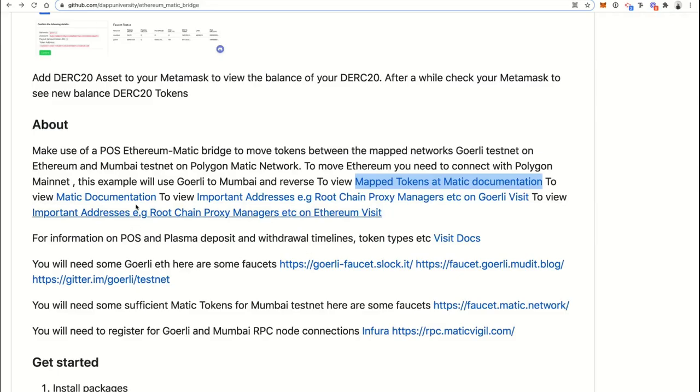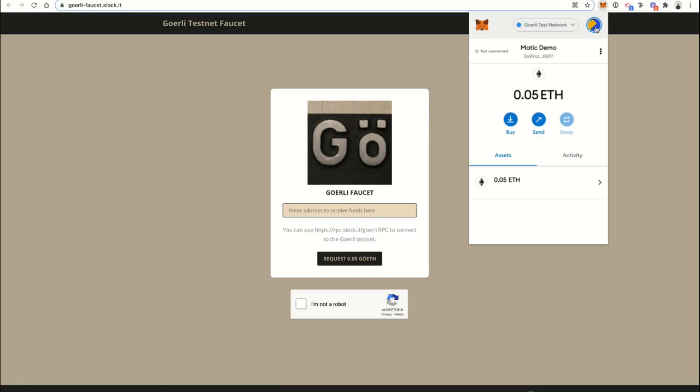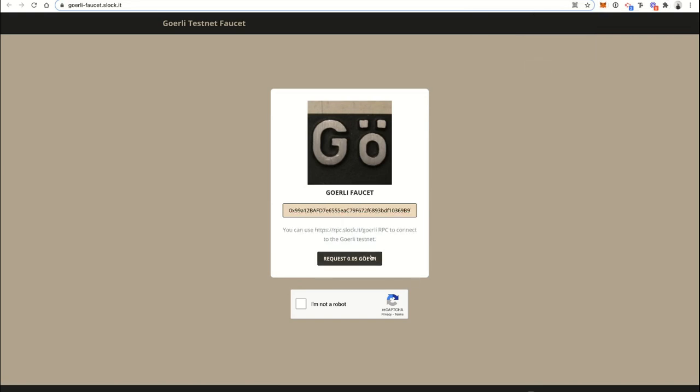All right. So next we want to do is make sure that we get some test Ether to pay the gas fees. So you can go to this. This is a faucet where you can get some test Ether. You want to paste in your wallet address here. Click request. I've already done this step, so I'm going to skip it, but you'll just do this and wait for it to finish. You should see some Ether in your account balance here.